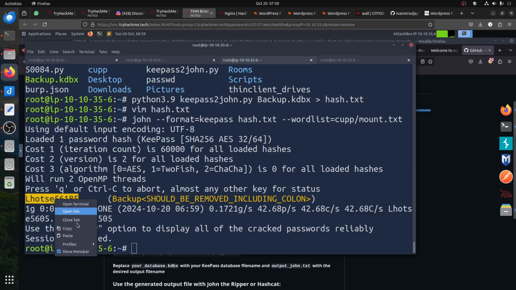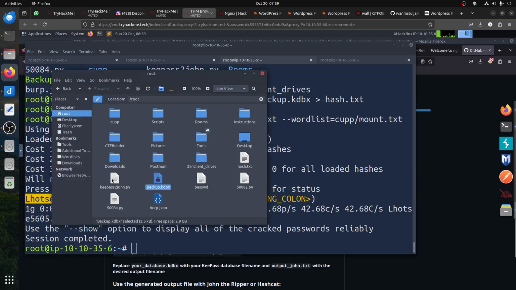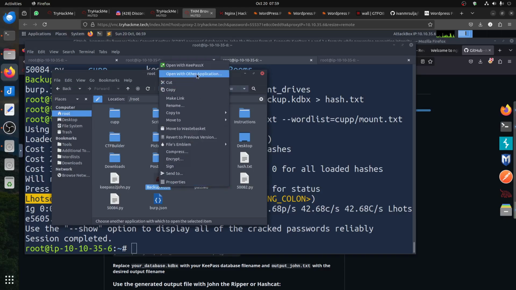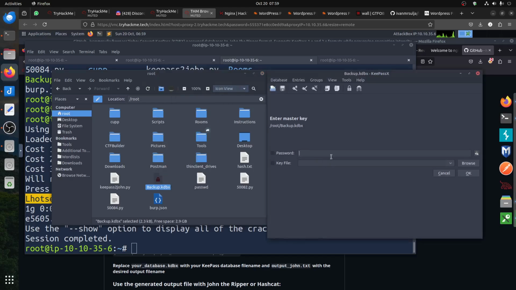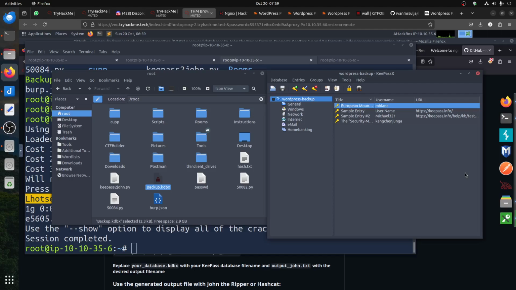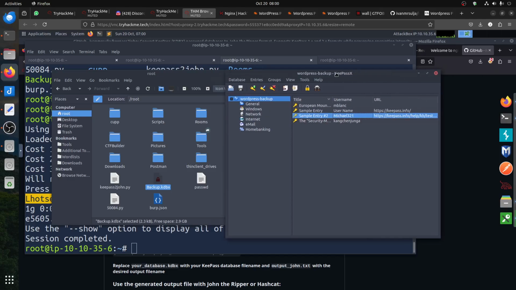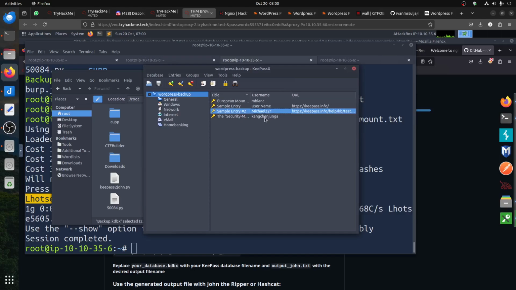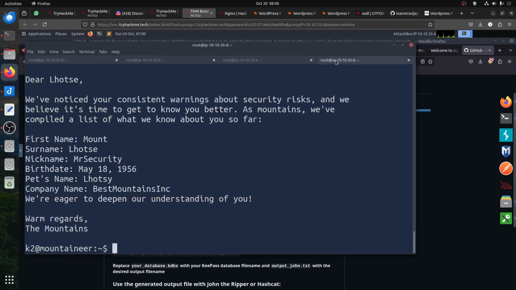And then we got the password. Then we can go to our backup file, and if we enter the password, remember we have a couple of entries here. We have Michel, and so on. This is an old version of KeePass. I forgot about something. No, I didn't forget.